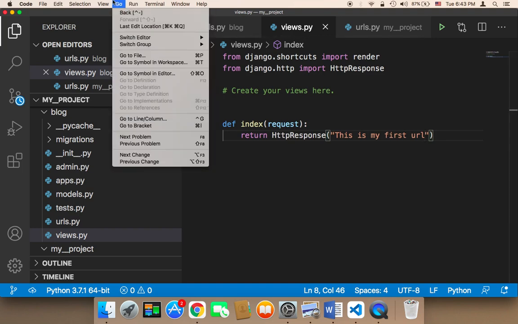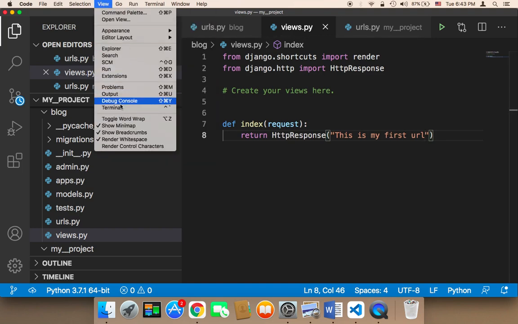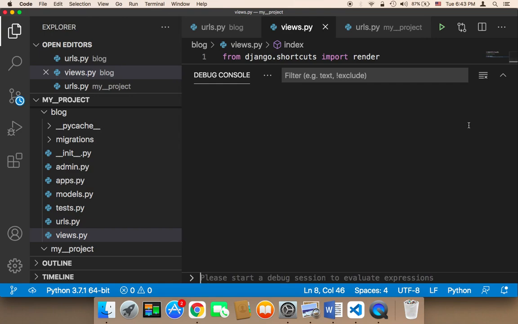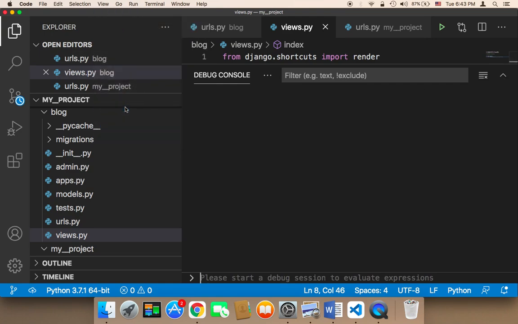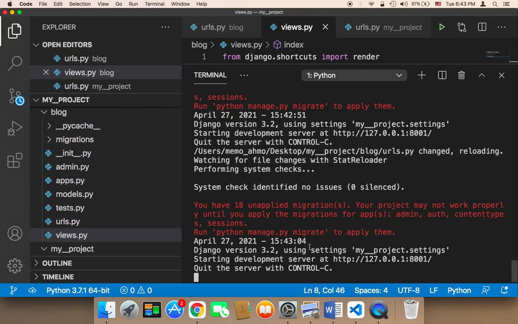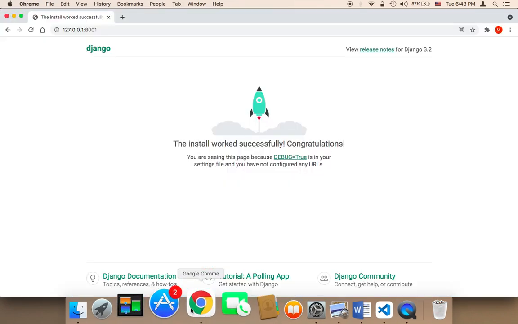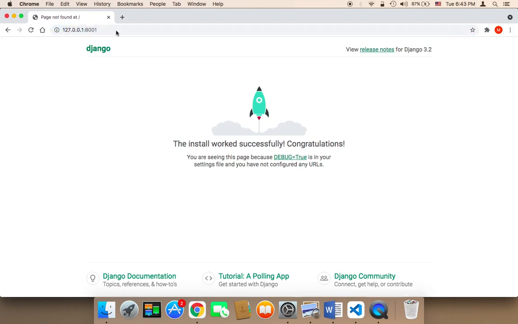Let me now open up my terminal and make sure that the server is up and running. I'm going to click on View and then Terminal. As you can see, this is my server, 127.0.0.1:8001. Now in the browser, let me refresh and see what's going to happen.